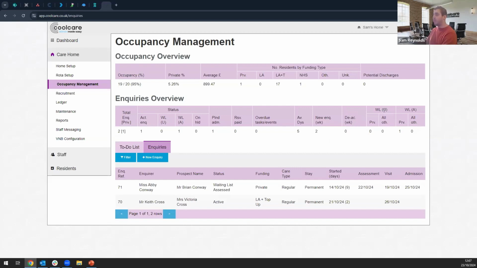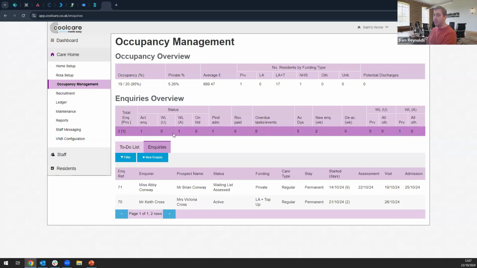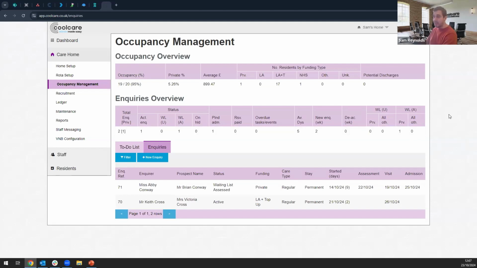And then again, that waiting list broken down to U for unassessed, A for assessed, and breaking that down even further into potential private and all other funding types on there. So it's a nice way of getting an overview of all the inquiries that are open in the system. If you've got a lot of them, you can easily see all the stats there at a glance and see what's going on with them from that.